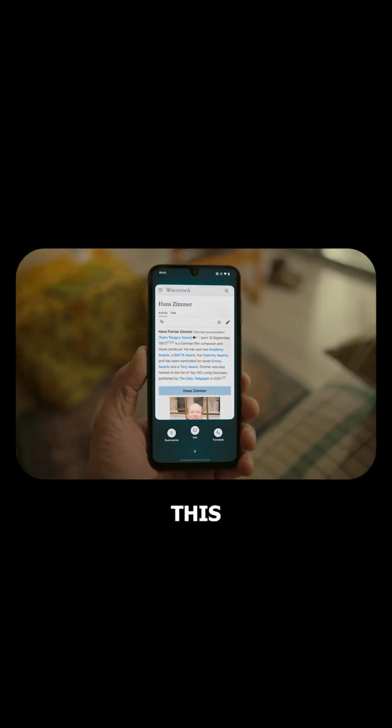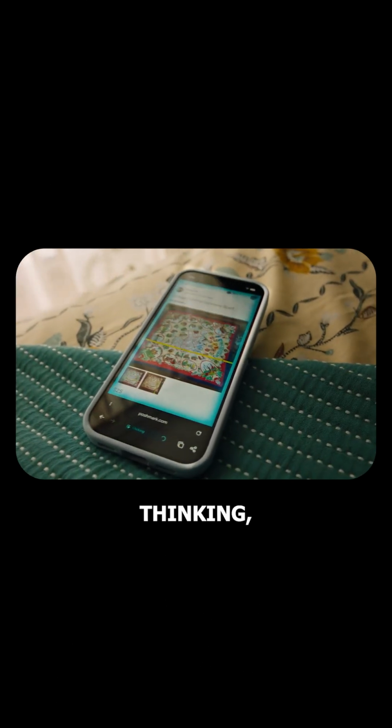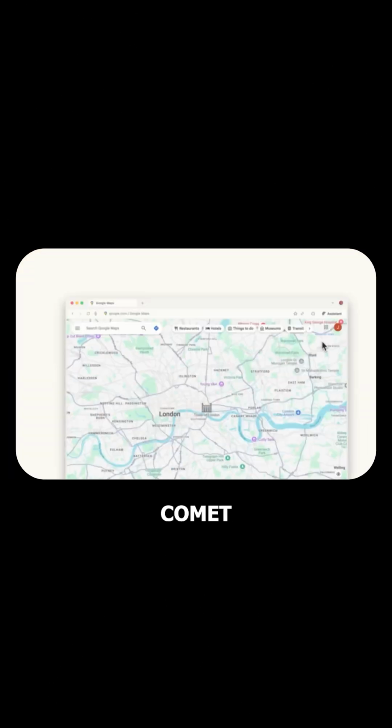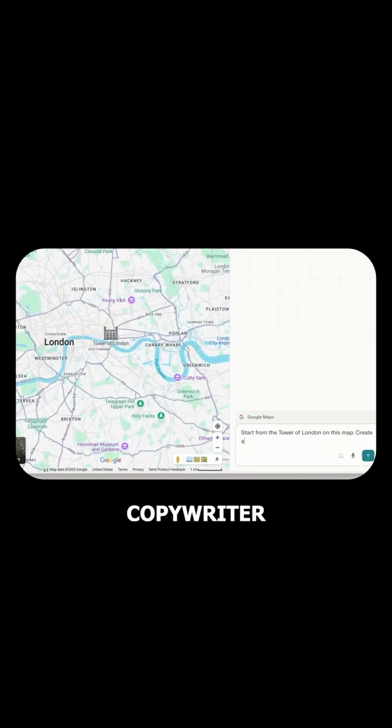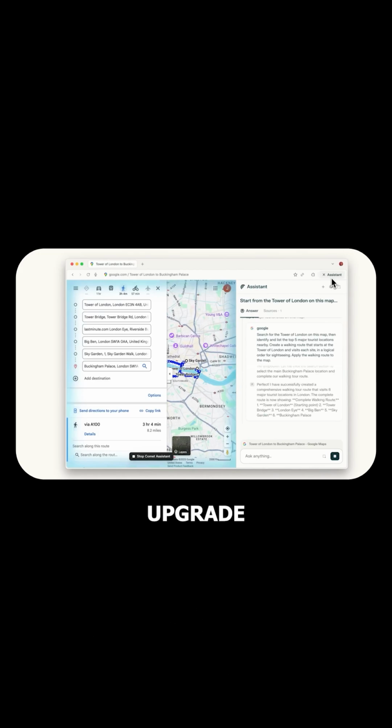As an agency owner, this has helped me stay in flow. Less context switching, less manual work, faster thinking, faster execution. Perplexity Comet turns your browser into a research analyst, copywriter, and ops assistant, all working alongside you. If your day lives inside a browser, this might be the smartest upgrade you make.